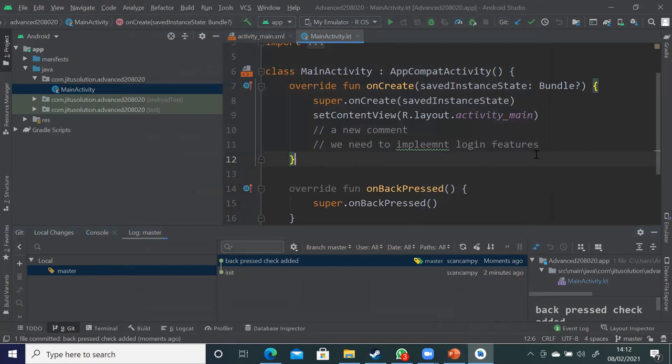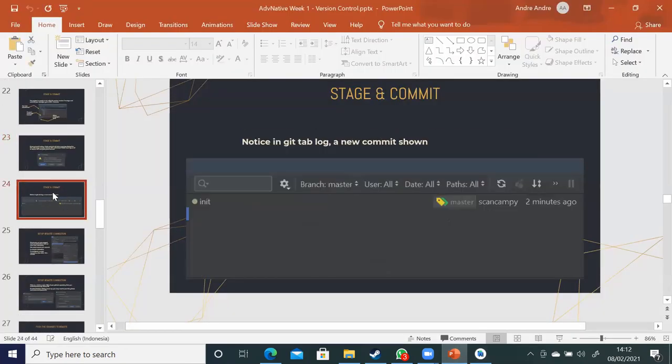Do you have any questions? Remember, commit means you save your changes to the local repository. Remember that. Okay, let me continue again, guys.